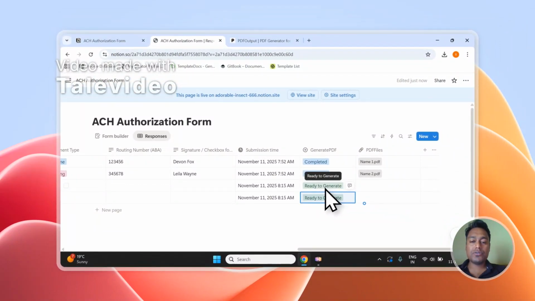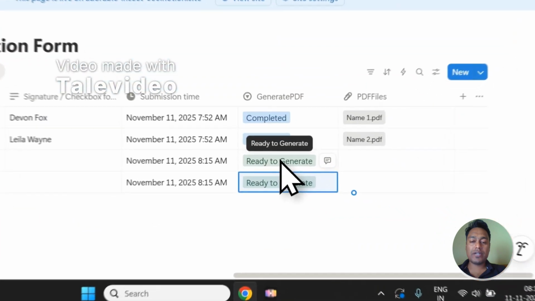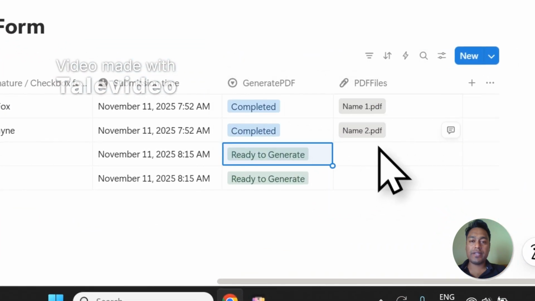So make sure to take advantage of this tool, and you can simply create new records and put the records ready to generate, and the PDF file will be created right over here.